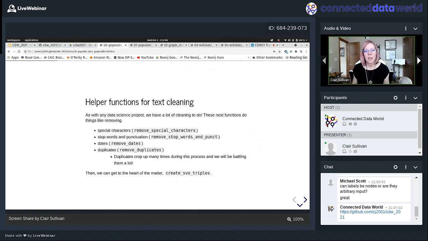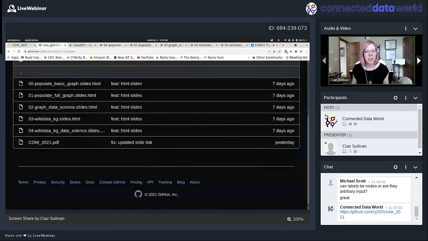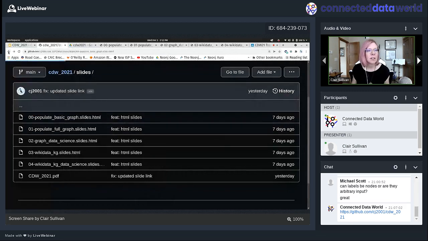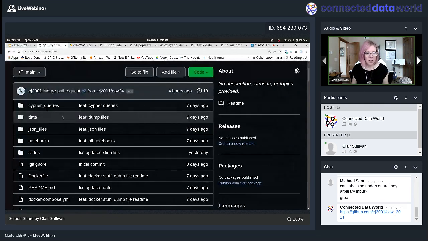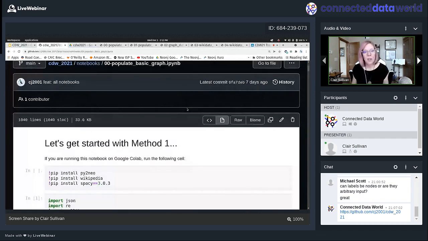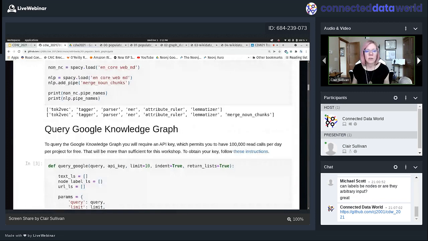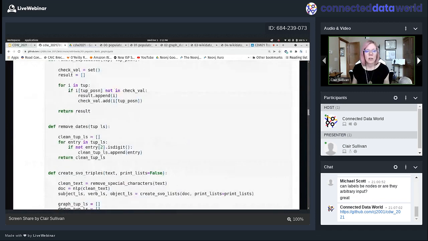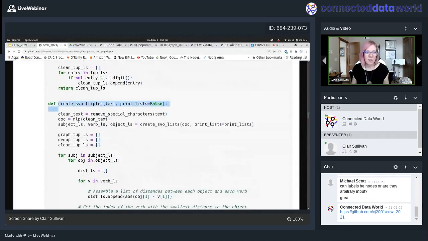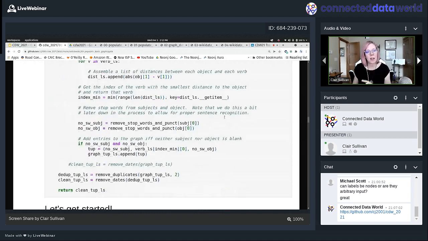Okay, so the heart of the matter, let me actually go into the notebook really quick. And you can see that all of these things are actually in the notebook. Let's scroll down though. The main crux of the matter here is this function called create SVO triples. This is the thing that's going to create the tuples of subject, verbs, and objects.